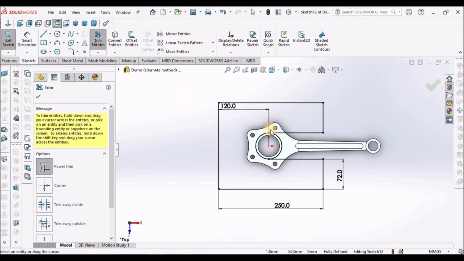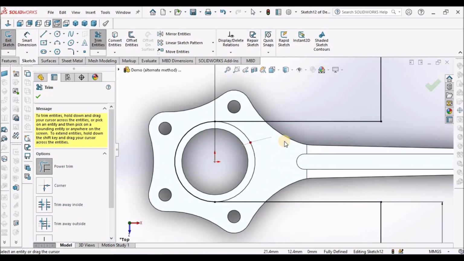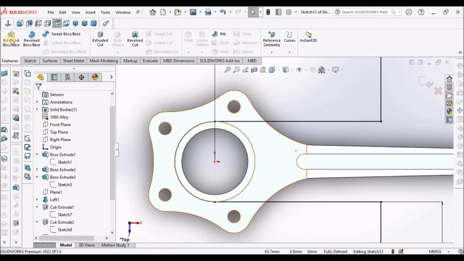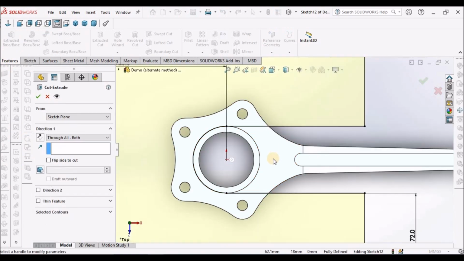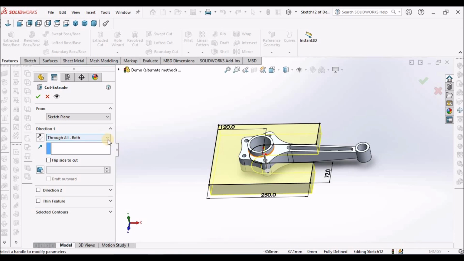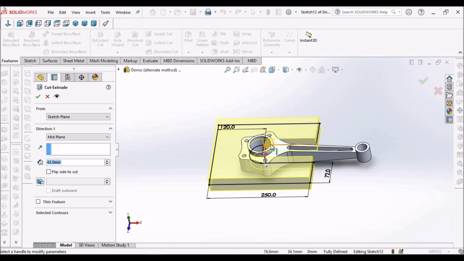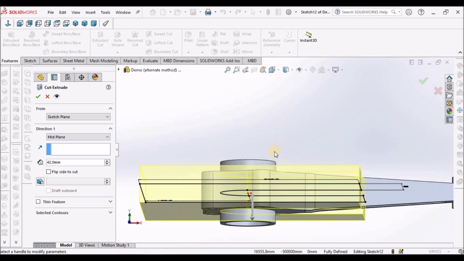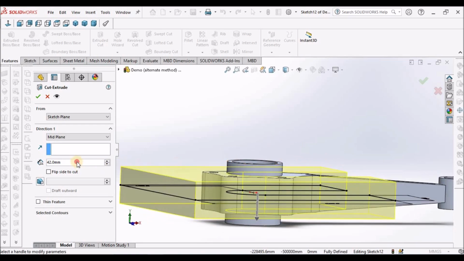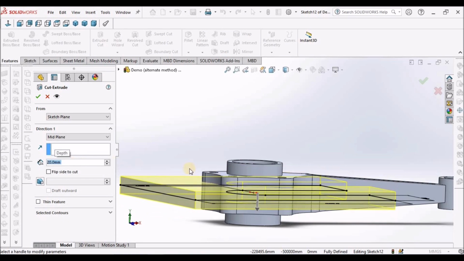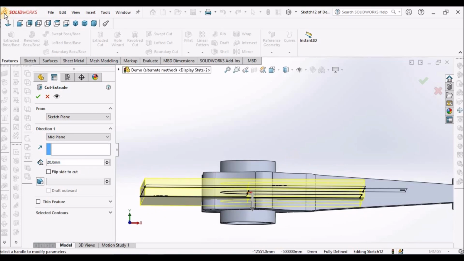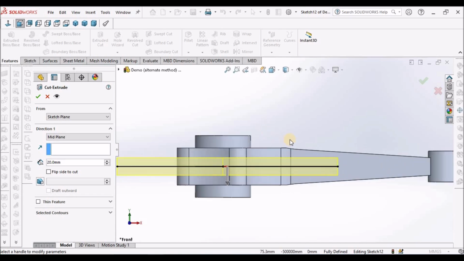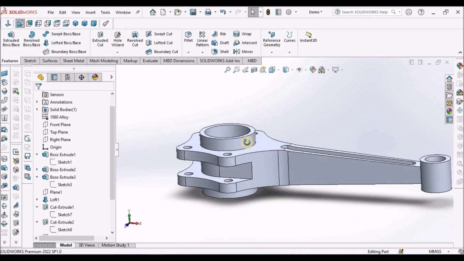See, now I am going to trim this portion. See this arc, and go to features, select extruded cut. So we have to select mid plane. See here. So I have taken 20 mm and say OK. See here.